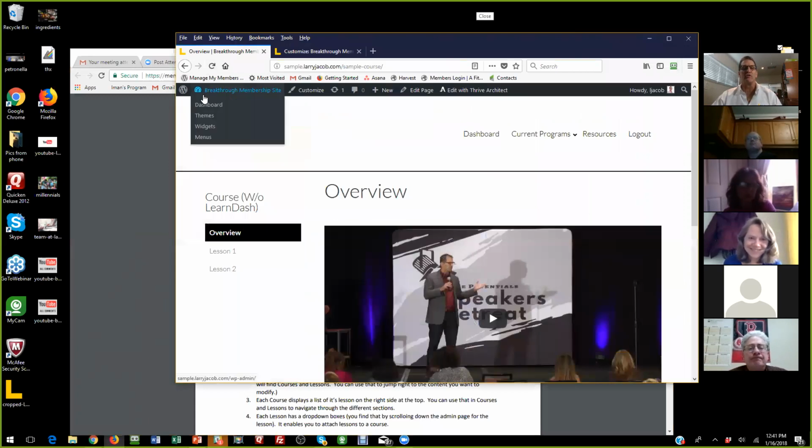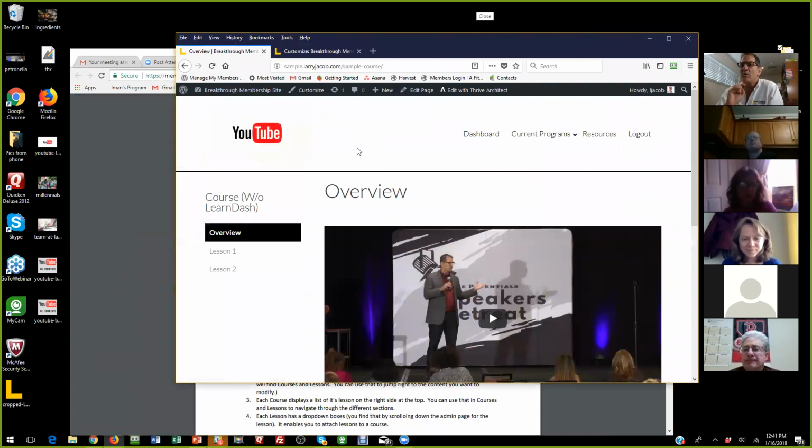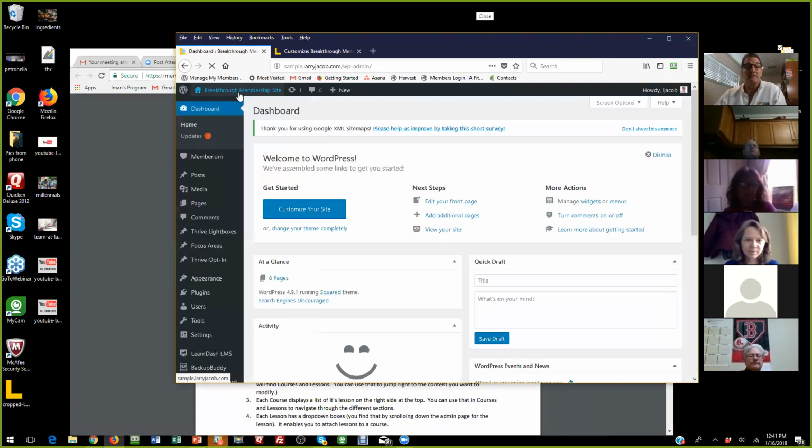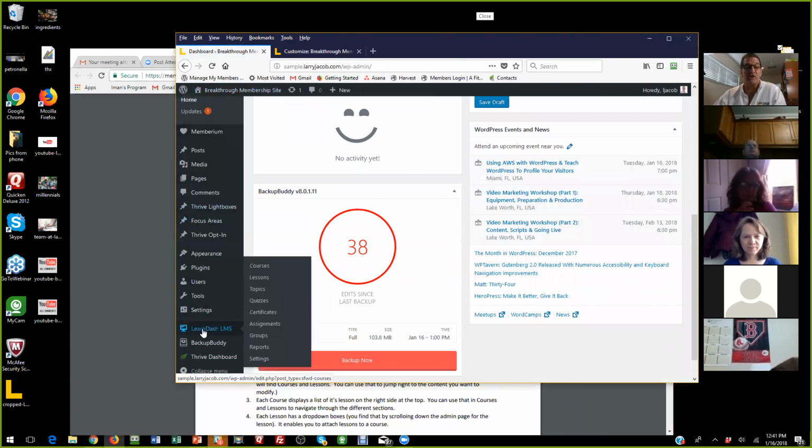I want to go over LearnDash at a high level because once you understand how it works, it's actually very easy to modify. Much more so than the other one that I have, which requires that you create pages and you link things together and then you create a navigation bar. That's why I selected LearnDash because it really takes care of a lot of the details for you. So I'm going to jump in here as an administrator and I'm going to go down here to the bottom to the LearnDash LMS menu item.